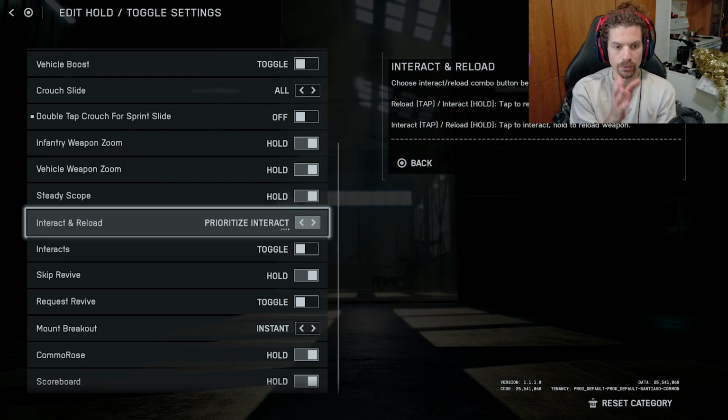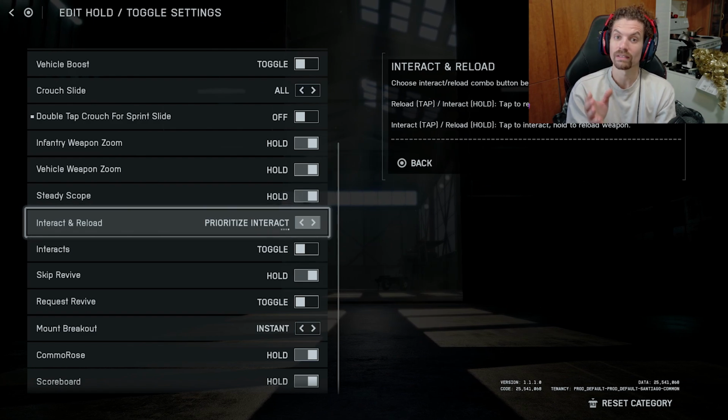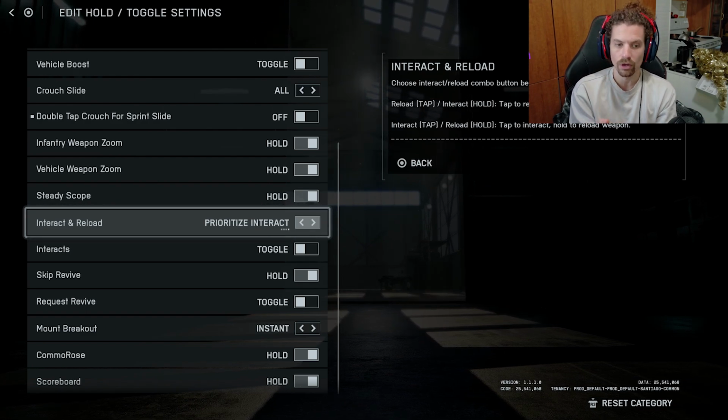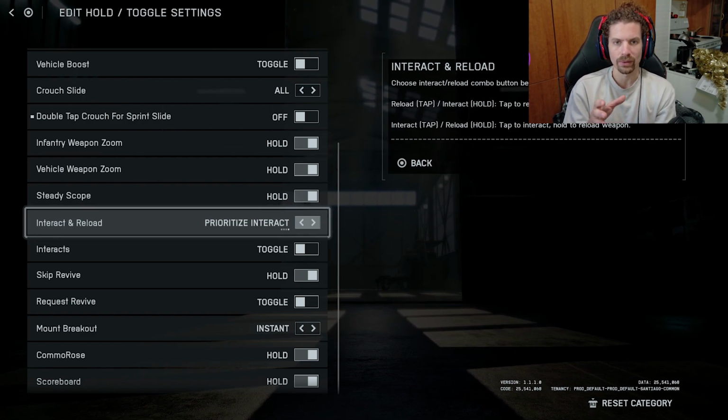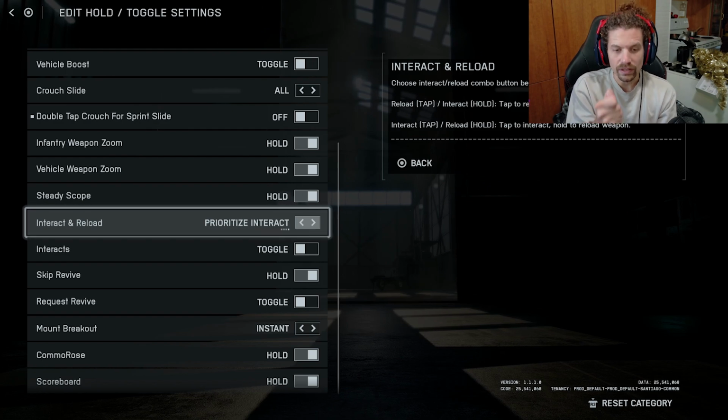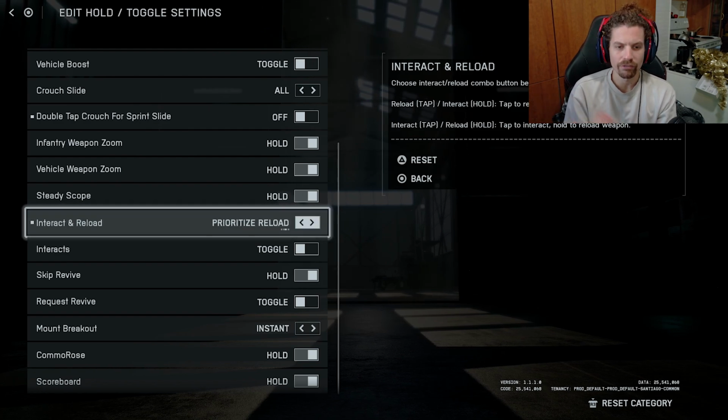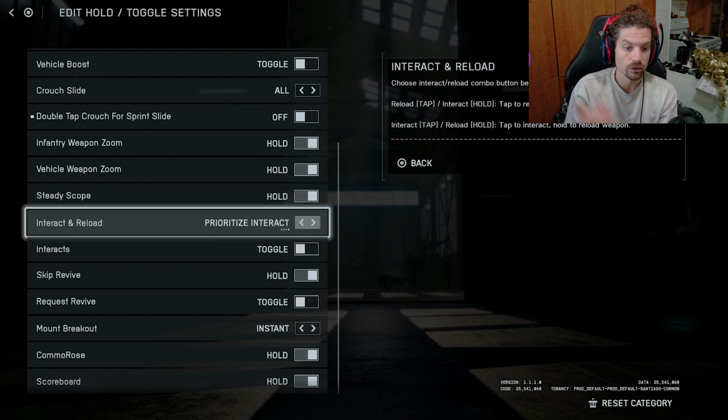The default one sucks. Put it on prioritize to enter, which is going to be a little bit like on Call of Duty Warzone, the setting that you want. When you're trying to open a door, when you're trying to open a box, if you have to hold down when you're opening the door in your mid-fight, you don't want to be holding down and having a delay. You want to just get right in there right away. You want to prioritize this to interact.